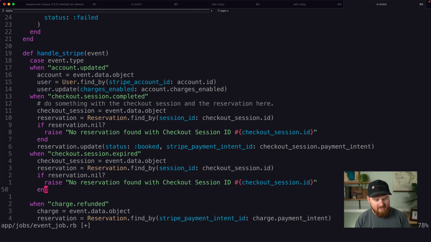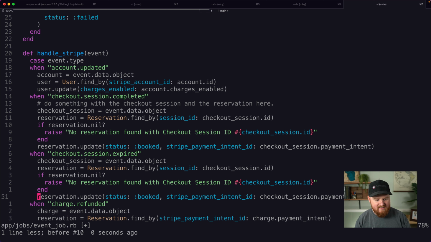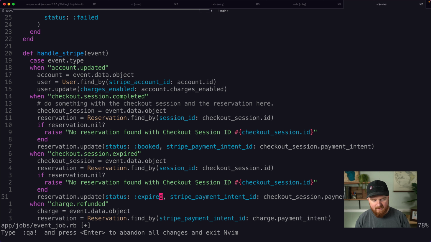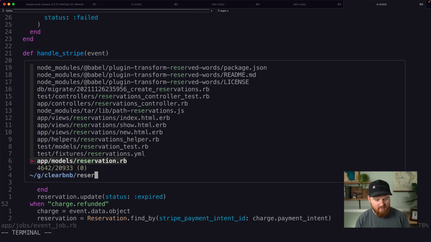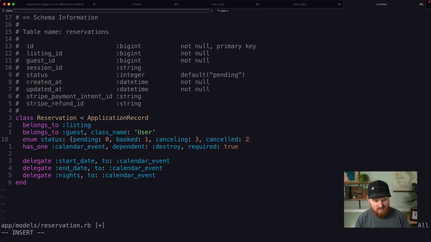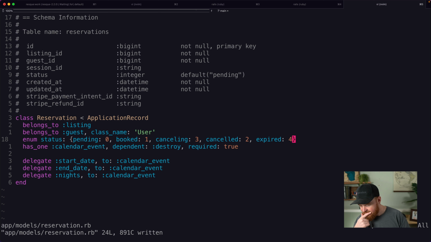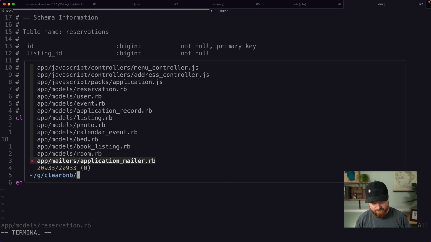And I guess we want to do the same sort of error handling. And then the status we want to update to is now going to be expired. So we might need to add that as another type over here on the reservation. So yeah, we're going to add a new status here of expired, and that'll be 4. Okay, so if the checkout session expires, we're going to look up the reservation, we're going to mark it as expired so that we can free up the dates, right?